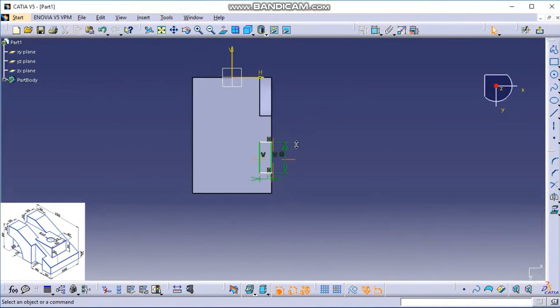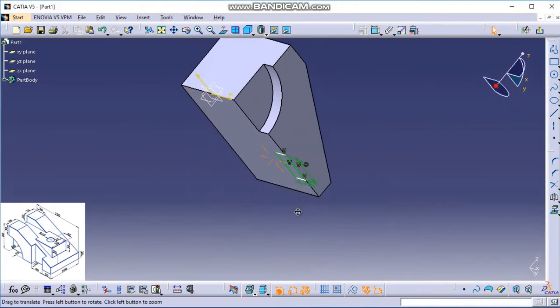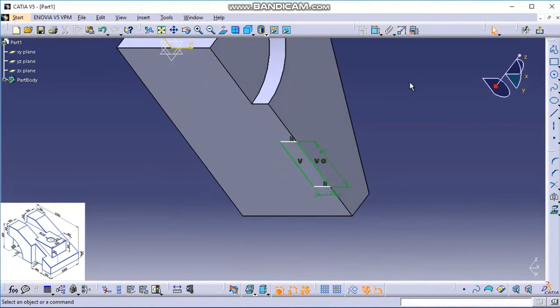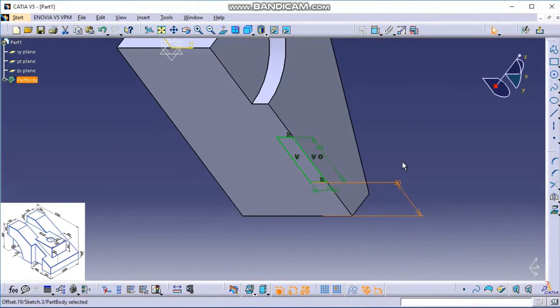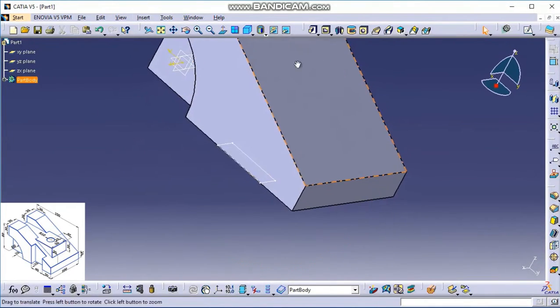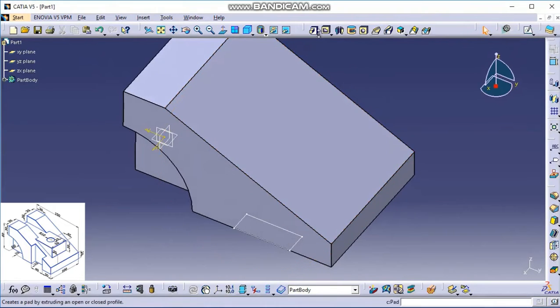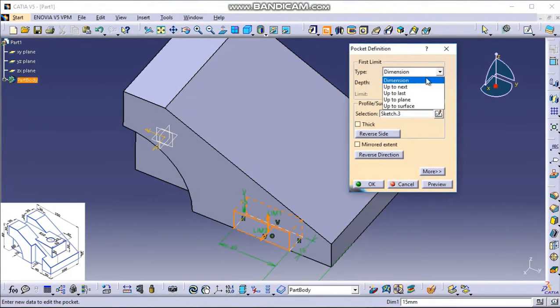If you are not able to understand where you should give the dimensions, you can always rotate and see where your sketch is. Now I'll take dimensioning from this edge to this line. The dimension is given as 30. The sketch is fully constrained. I can exit workbench. Now I can take pocket, select this sketch, and here we can give a value up to last. It will cut up to last.